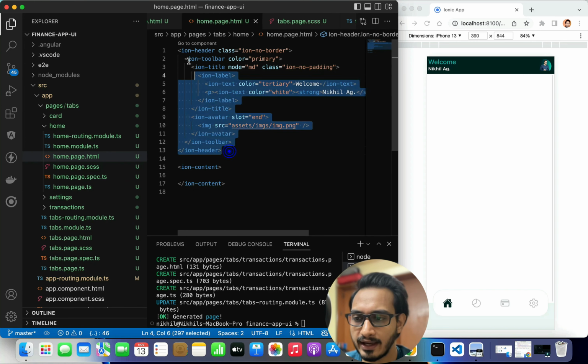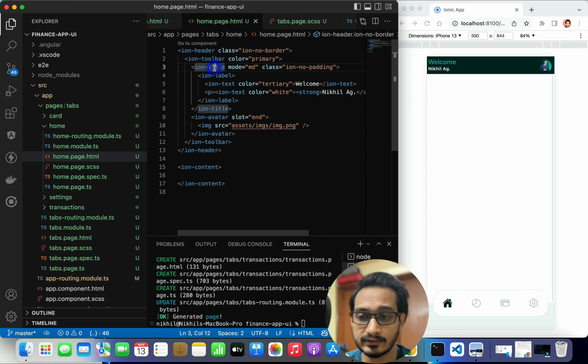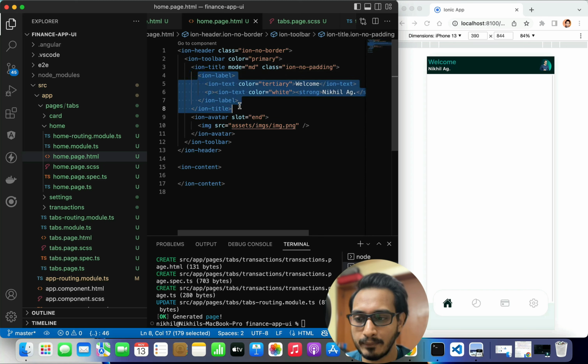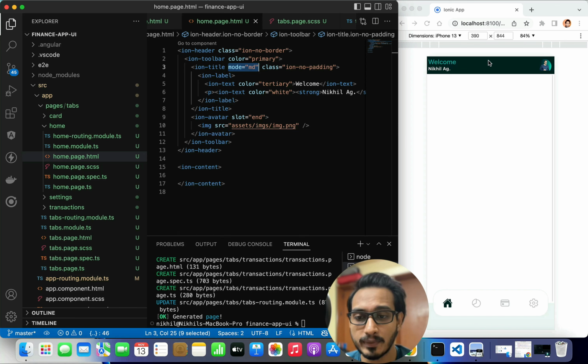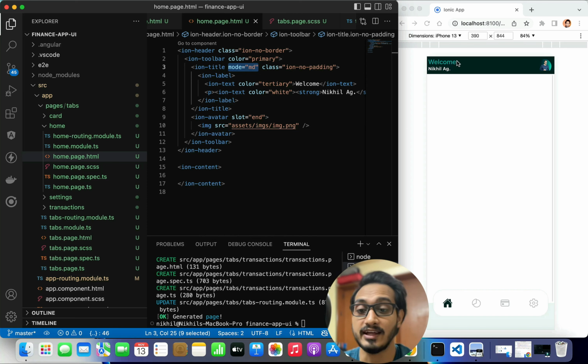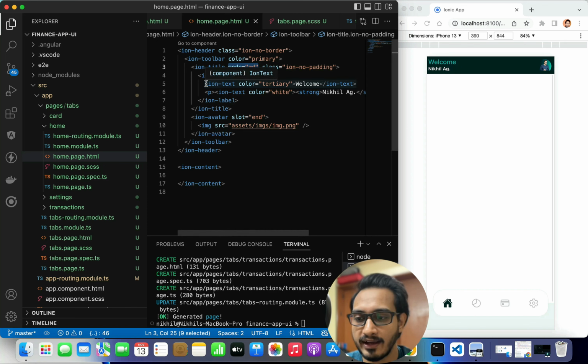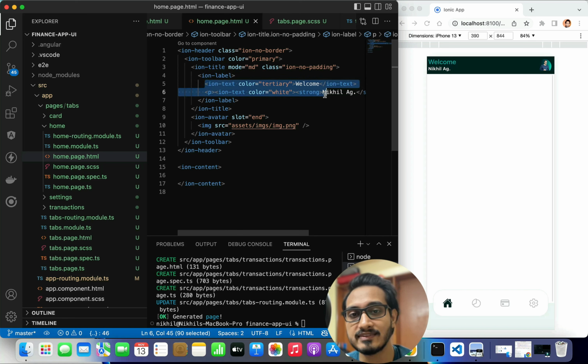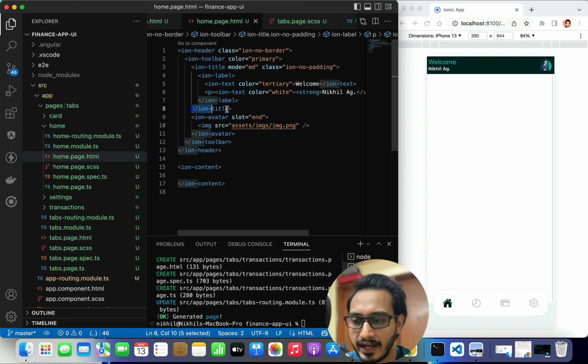So this is the header where I have the toolbar and the title. In the title only, I have passed this ion label and everything, and I have given the mode to be MD, so that in iOS mode, it is not coming at the center, which it always comes, right? If I give it as MD, that means the Android, material design one, it will just stay at the left side. That's what I want. And that's how I have designed this up with the colors that is needed. And finally, our ion title is done.